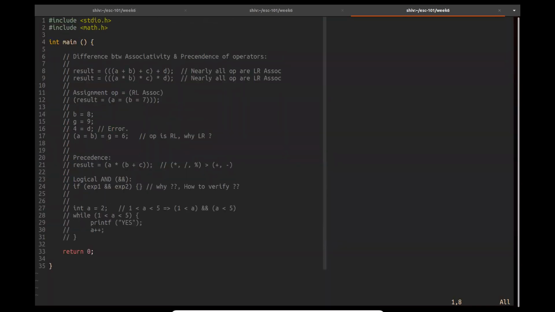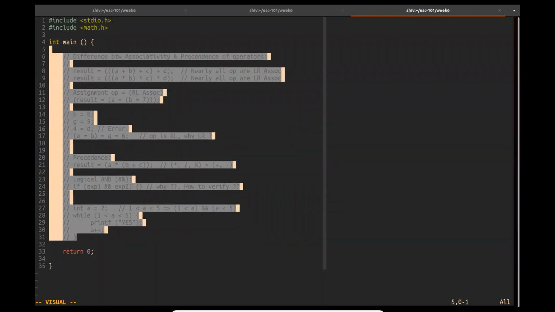Is it clear? Yes, sir, this example, yes. Okay. So any doubt in this associativity precedence? No? If no, then I'm going to delete it.